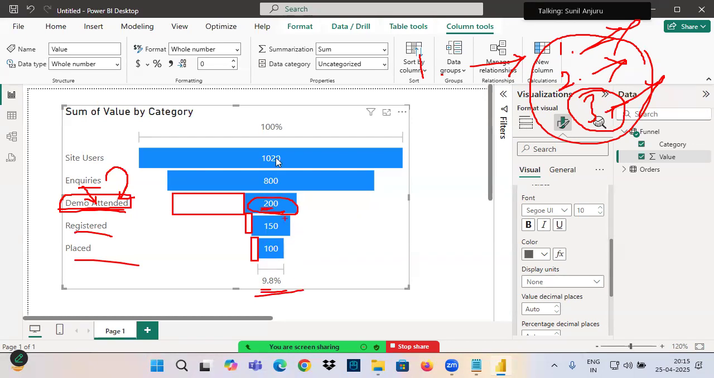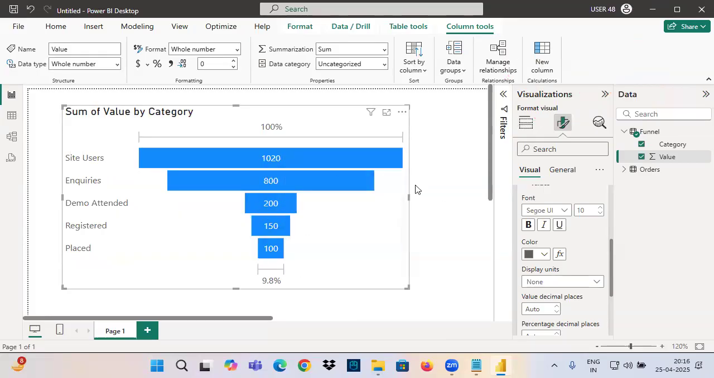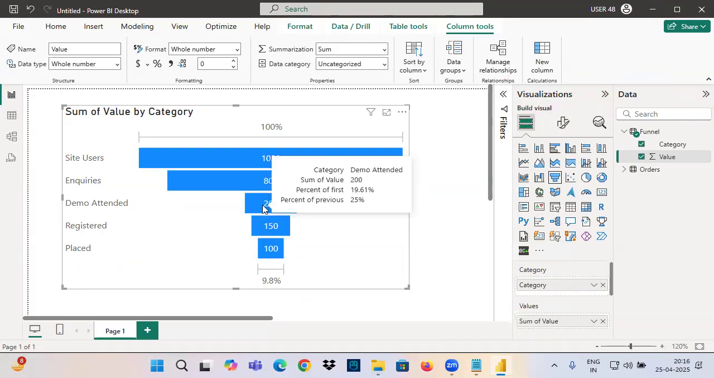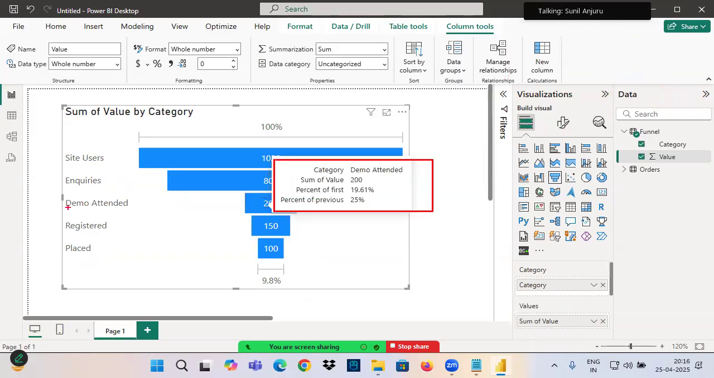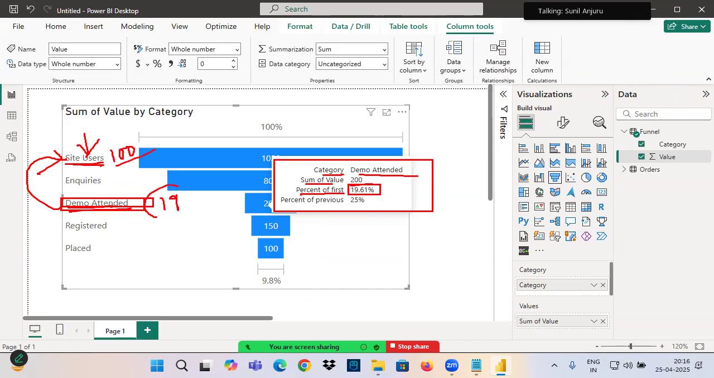Yes, sir. Now, the advantage of a funnel chart is that when I hover on any particular value, say demo attended, the category is demo attended. How many people attended the demo? 200. It compares demo attended with what? Website users, using the percentage of first. Percentage of first means it is comparing demo attended with site users. When you compare demo attended with website users, how much percentage? 19. That means when 100 people are coming to the website, 19 people are attending what?